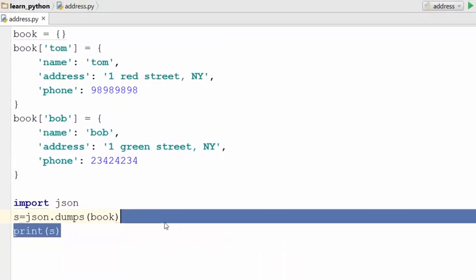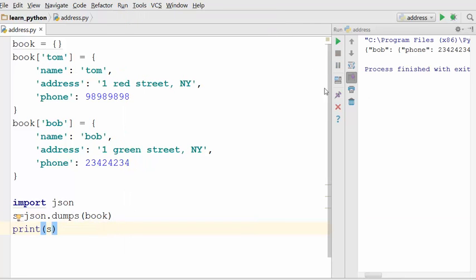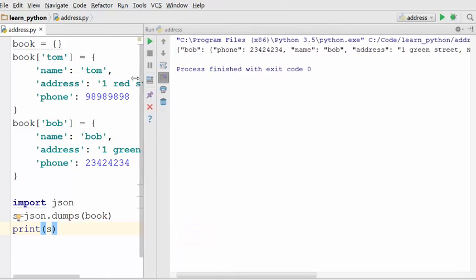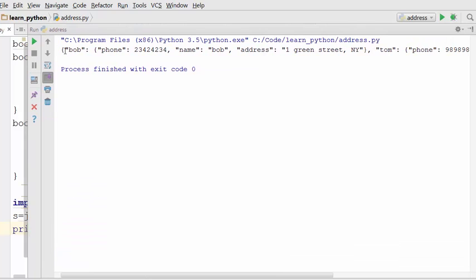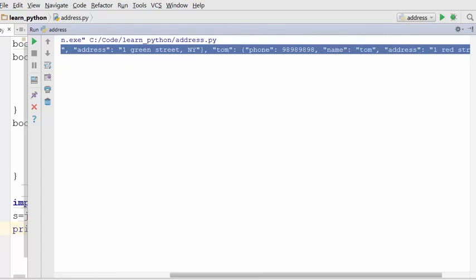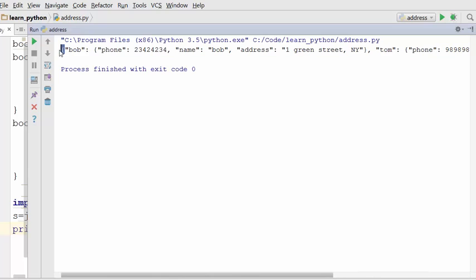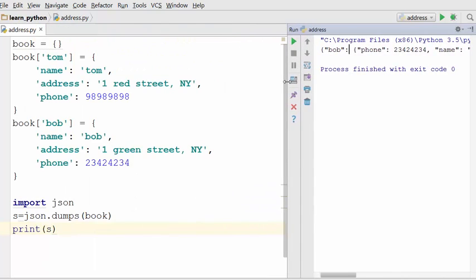Let's first print it and see how it looks. When you say run address, as you can see here in the output, this thing is a big string, but it is in a JSON format. It has all opening, closing brackets, colons to separate keys and values, and so on.